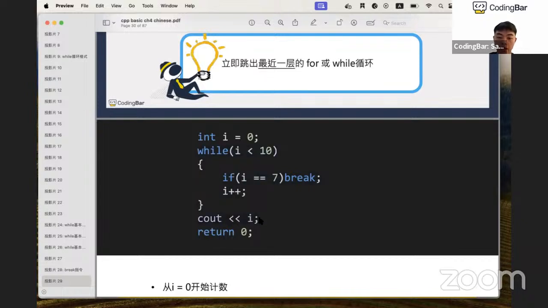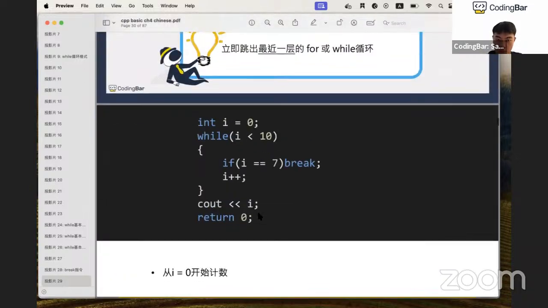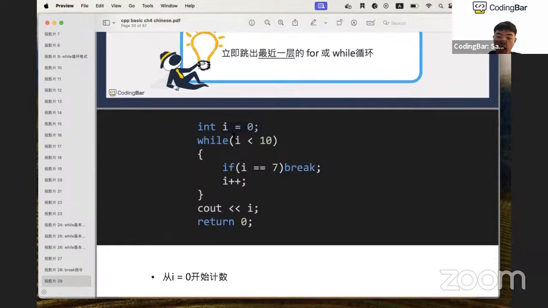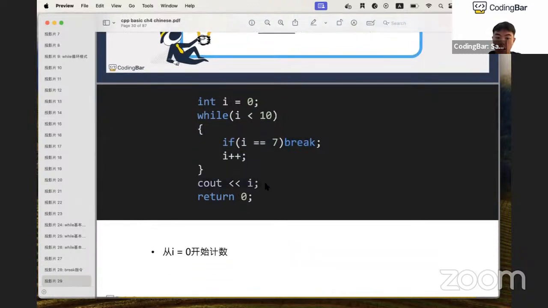So if i equals 7, we'll jump out of this while loop. That means the next line will be cout i. So in this example, if initially i equals 0, and then while i is less than 10, we're going to execute this loop, right? But then if i equals 7, we are going to break out of this loop and continue to execute this. Let's analyze it step by step.